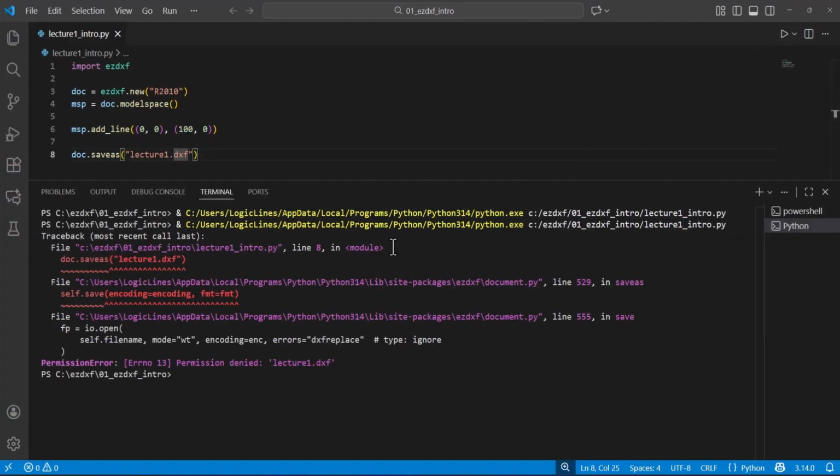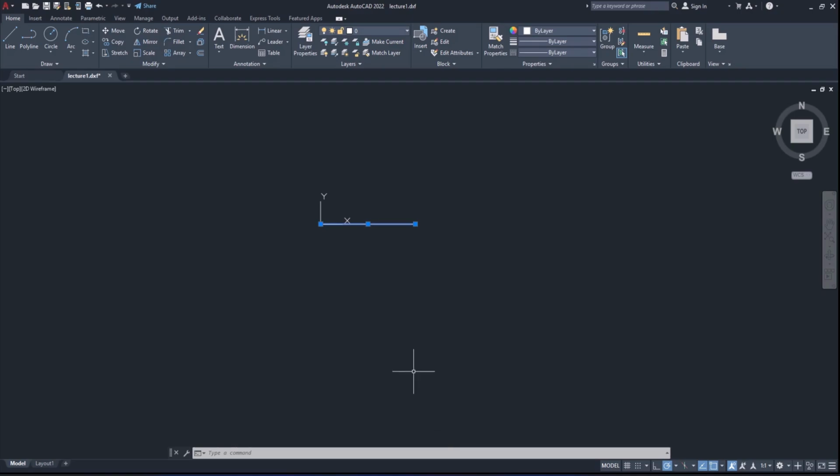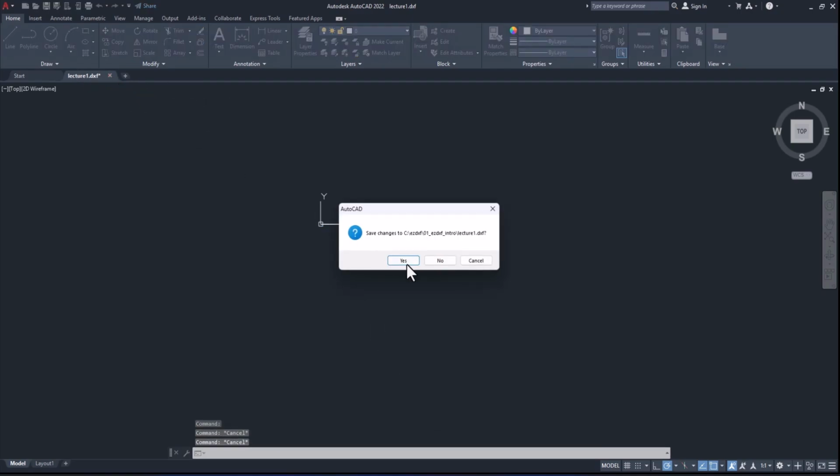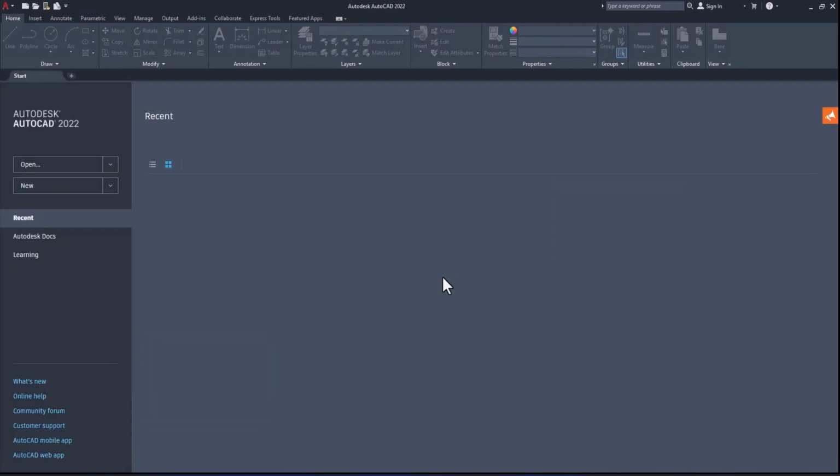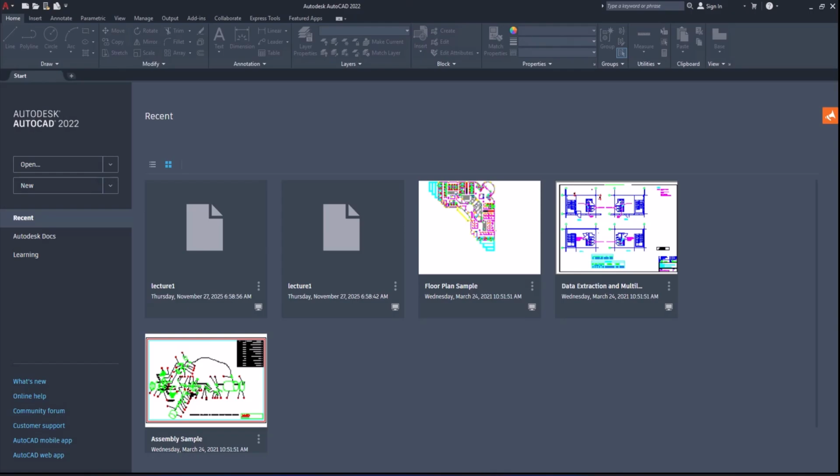I intentionally tried to run the Python code again while the drawing was still open and it crashed. So it is a good idea to use a try and except block to prevent the script from crashing if the file is already opened.